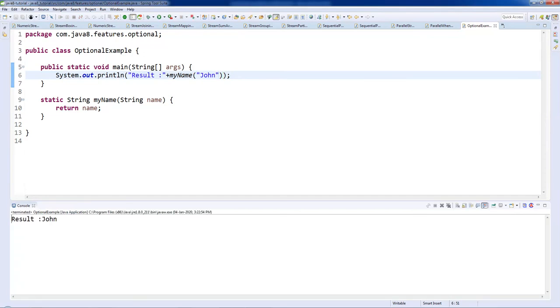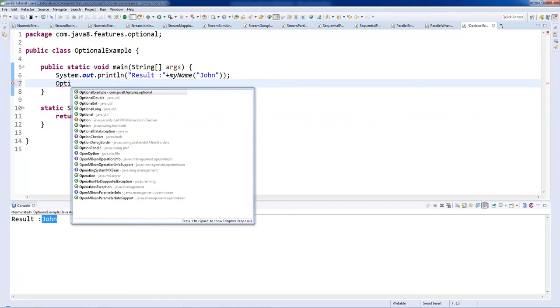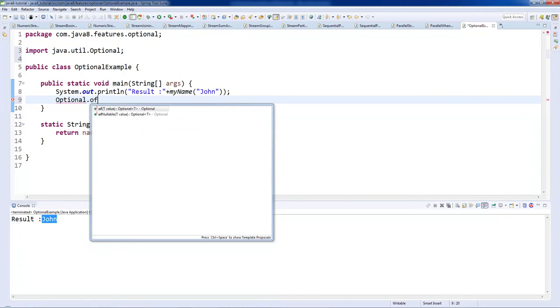Okay, the result is John. How are we going to improve this particular method? What will happen if it returns a null? We don't want to put a null check every time, right? So what we are going to do is use Optional dot ofNullable.